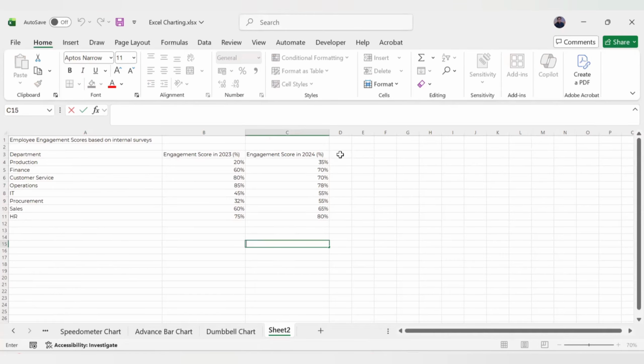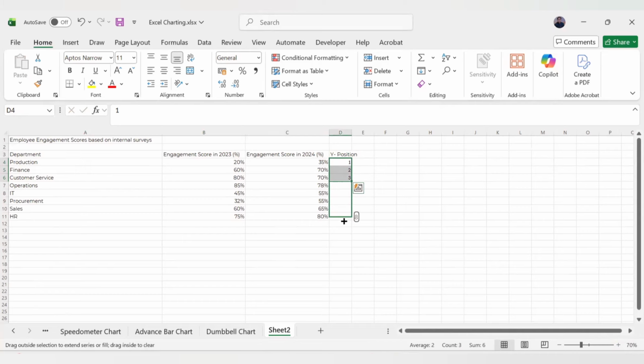We are going to introduce a new column here, and the name of the new column is Y position. Let me define the position as well. Production is specified as 1, then finance is specified as 2. This is how you define the Y position. Now let me correct the font as well. Okay, so this is what we have.